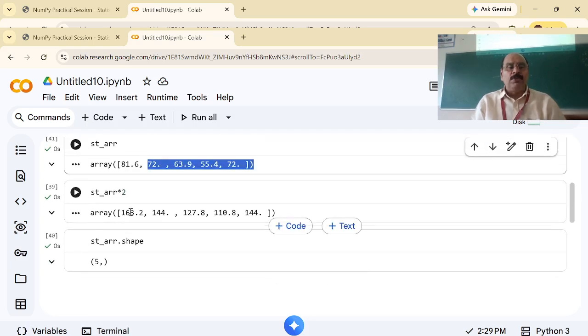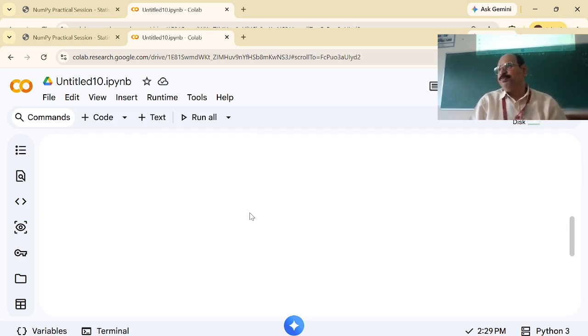So here we have 5 elements: 1, 2, 3, 4, and 5. And this is a single dimensional array. That means that you have a one row and n column matrix, say 1 cross 5. Is it understood? Now I wanted to create two-dimensional arrays.